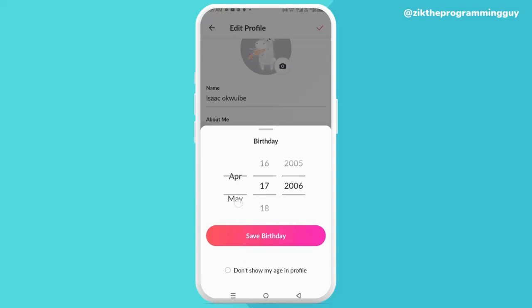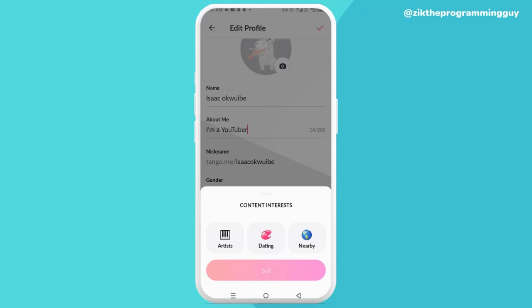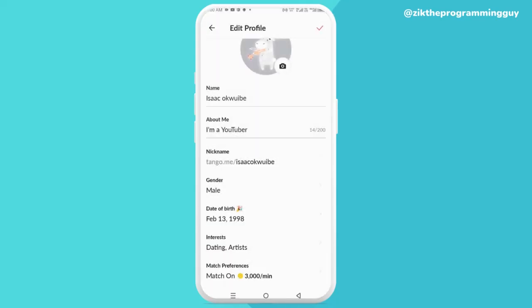For my date of birth, I'll click on that, and then I'll select the month, and then I'll select the day and then the year. Then I'll click on save birthday, and then for interest, you have to click on that and select what you're interested in. For example, I can select dating and artists, and then I'll click on set, and then that's it.